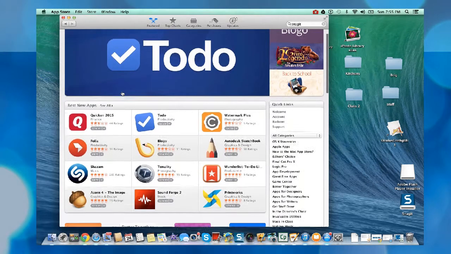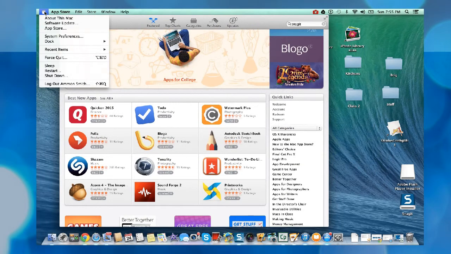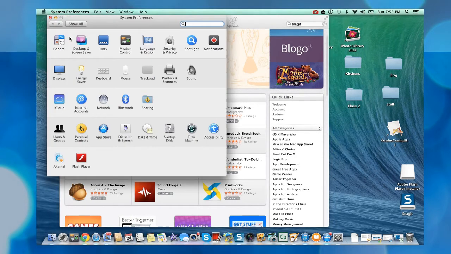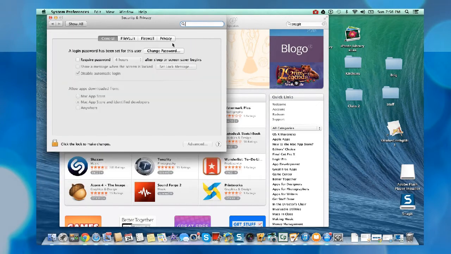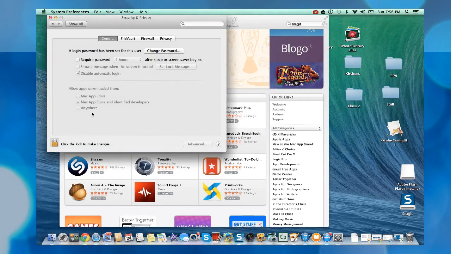So in order to be able to install applications from the web, you actually need to go over here to the Apple icon in the top left hand corner and go to System Preferences, Security and Privacy, and you can see that it's locked right here. In this grayed out section it says allow apps to be downloaded from. It has the Mac App Store. I have the Mac App Store and identified developers checkmarked right now myself, or you can also select anywhere. To change that, you have to unlock it here and put in your password, and then you can change the setting, and it will save that.